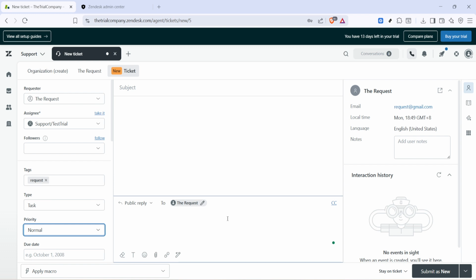Add a concise descriptive subject. Aim for something the customer and your teammates will understand at a glance, like unable to reset password on mobile app. In the main editor, write your public reply.